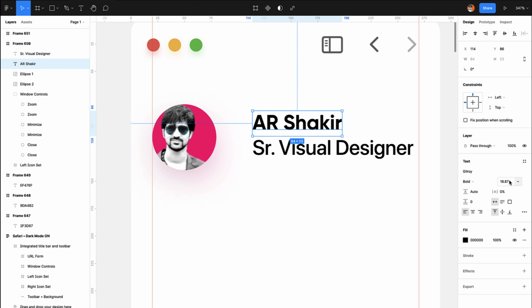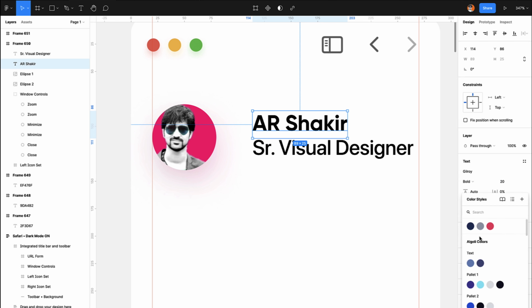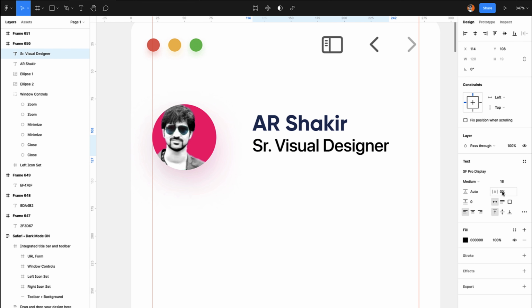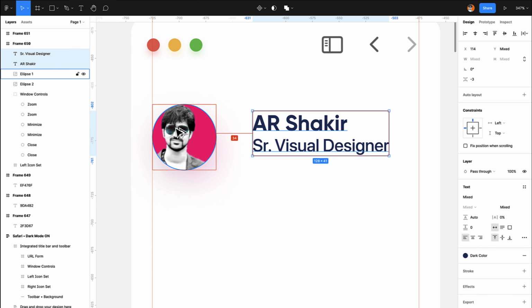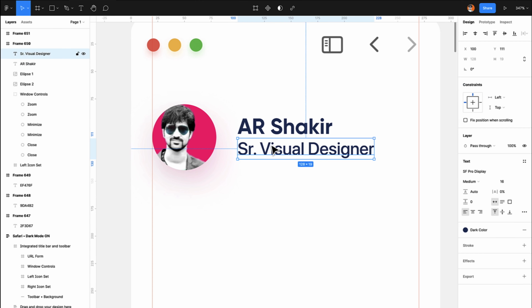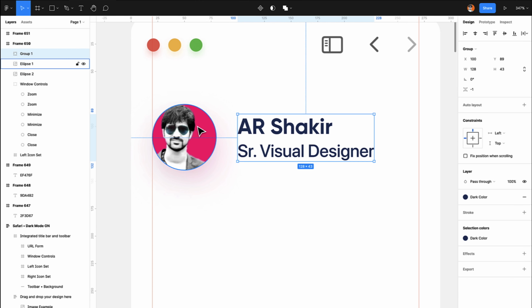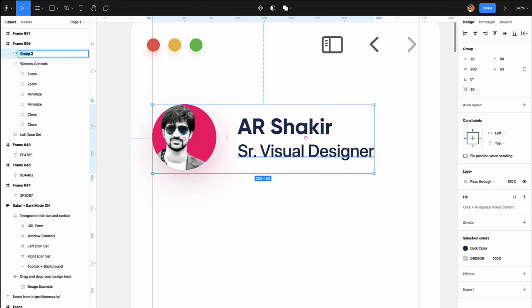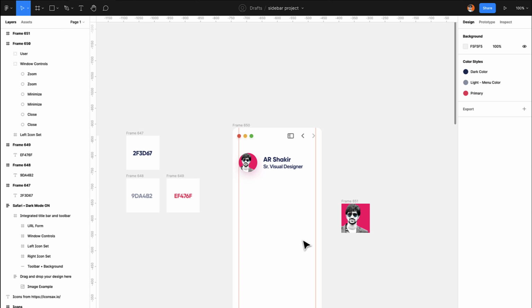The size is going to be, let's make it 20 pixel, and the color I'm going to use is the dark color over here, and over here we will be using 16 pixel, and again the color should be the dark color that we have used here. So this part, and let's bring it closer, maybe 20 pixel is grouped, and let's make a group here, and let's make a group here, and again group, and call this user. So the first part here is done.